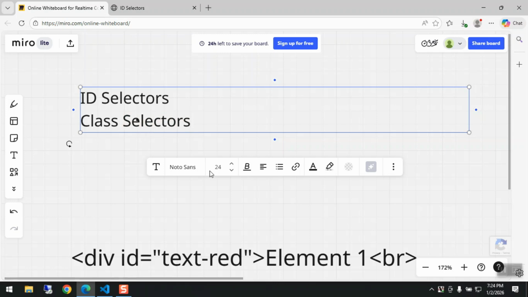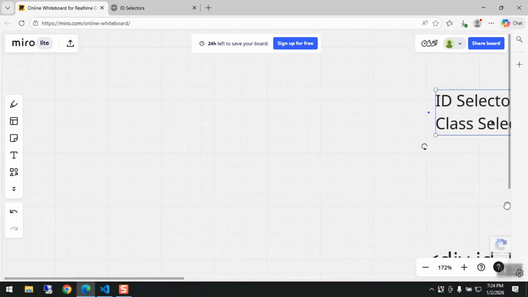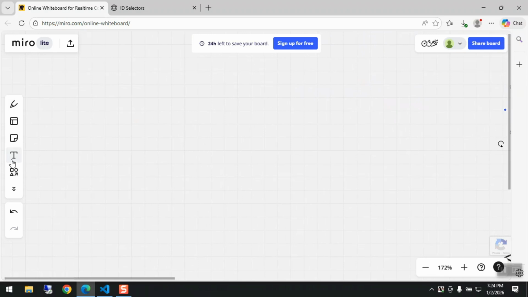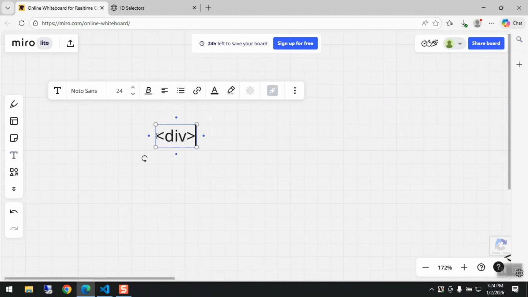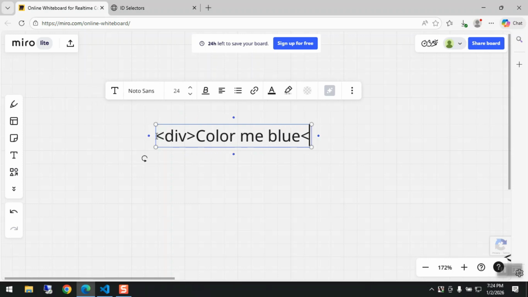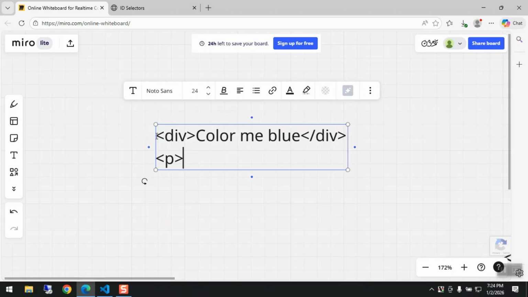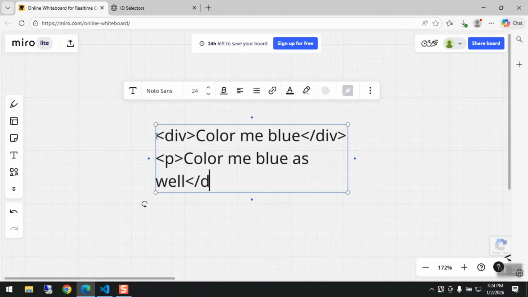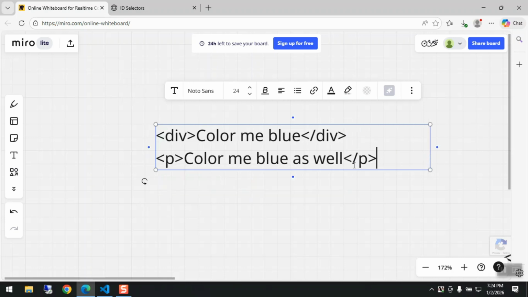The logic behind class selectors is very simple as well. Let's consider that we have two divs, color me blue, and let's say that we have a paragraph, not a div, color me blue as well. And we want to color both of them blue. In that case, we cannot use ID selectors because there are two different elements. We cannot give the same ID to different elements. And we also cannot use text selectors because those are different texts. However, we can use class selectors.